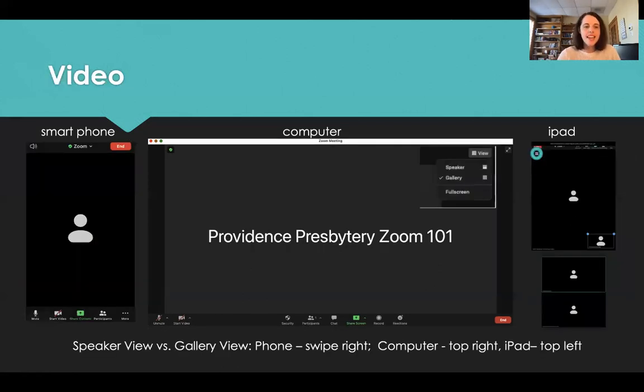If you want to be seen, then you need to choose Start Video. And that's going to look different depending on which platform you're using. On a smartphone, you're going to click the camera here at the bottom. On a computer, you're going to click the camera at the bottom left. And if you're on an iPad, you're going to click the camera that's up here towards the right, although I didn't make that large enough for me to be able to see.